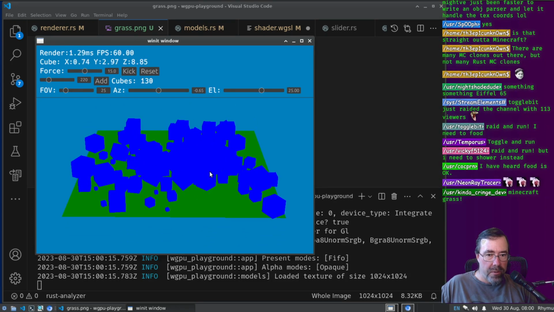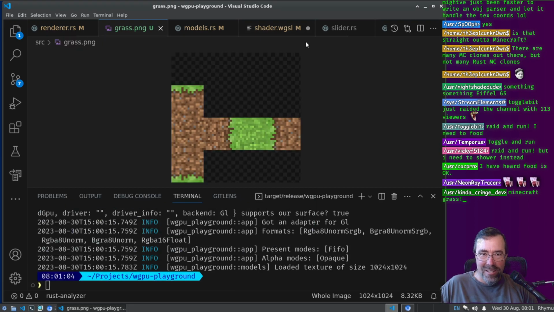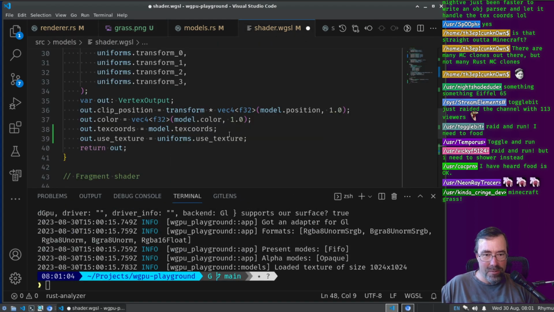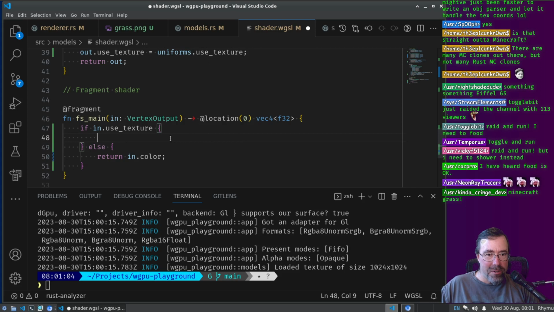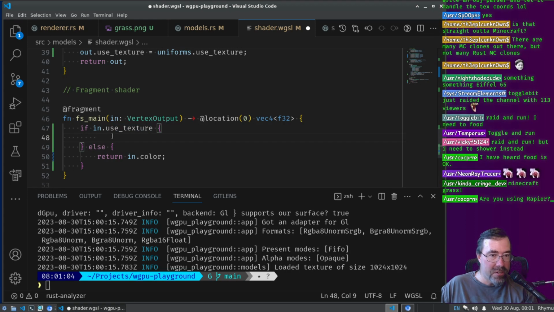So I'm just playing around with libraries in Rust that have to do with graphics and physics engines. So yeah, these things have a simulated little world that they fall around in. So I'm working on the fragment shader right now, because if we're using a texture, we have to return a color by sampling the texture. Otherwise, we're using a fixed color, which is what we're doing for the ground.